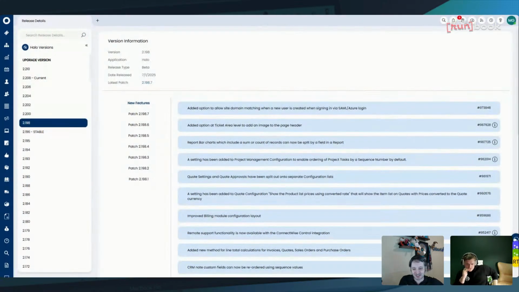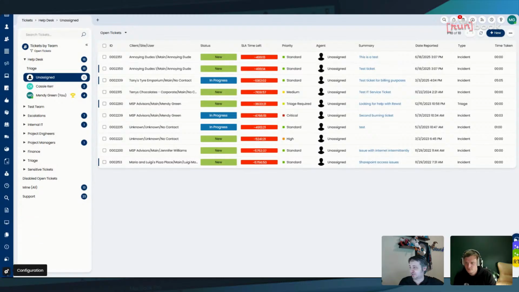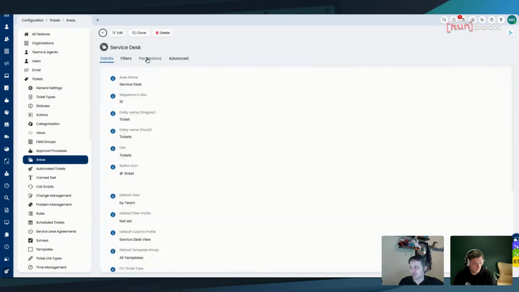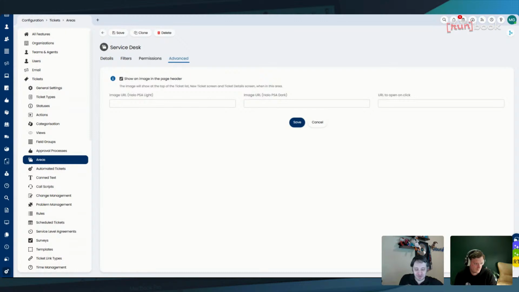Give me 1 second. Let's just flip. Let's show you what that looks like, right? We're going to close some tabs here and share this tab here. So these are ticket areas that it's talking about. And if we go to configuration and go to ticket areas, we'll have the ability to pick any one of these areas, and we can now put under advanced to show an image in the page header. So what does that look like? Well, let me show you the URL that we have. I'm not sure this is a good idea actually, but I'm going to do it anyways.